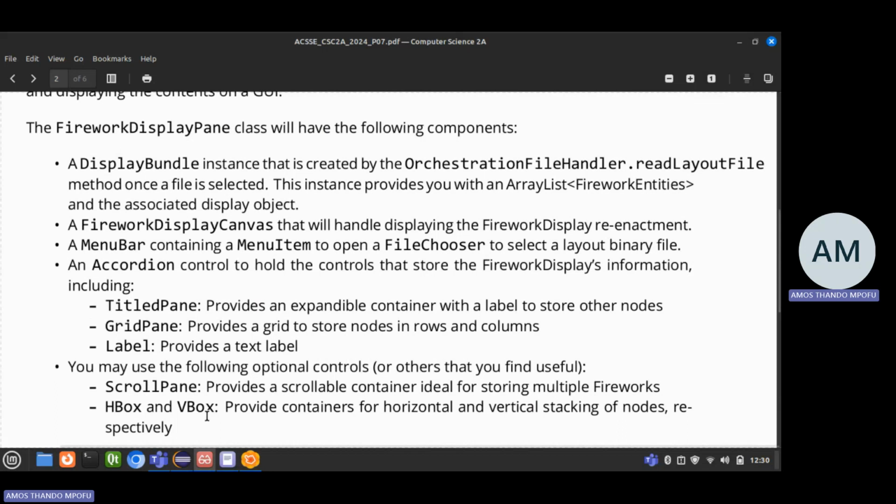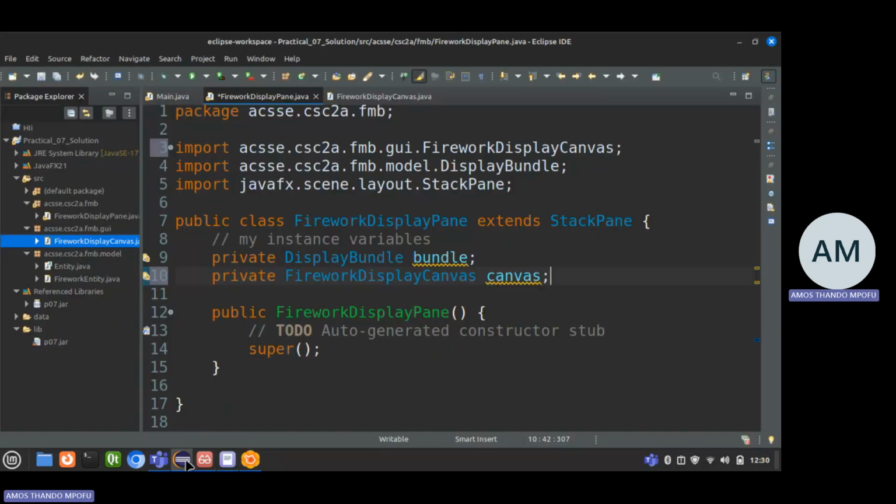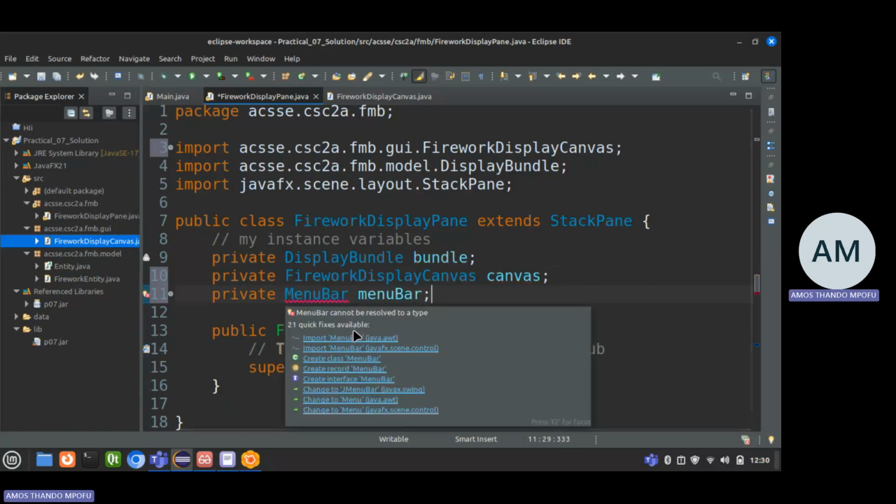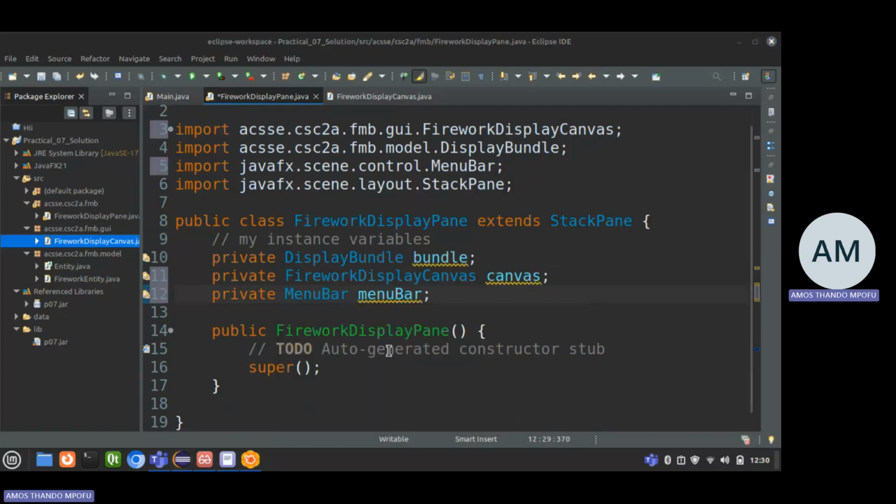The problem is when you have to do UML, your UML is going to be very long. So I advise you not to do it this way, but if you're brave enough, then do it my way. So private menu bar, and if you remember the convention for naming things, starting is very important. I'm going to choose number 2, import javafx.scene.control. Bam, magic. And then now it's fine.